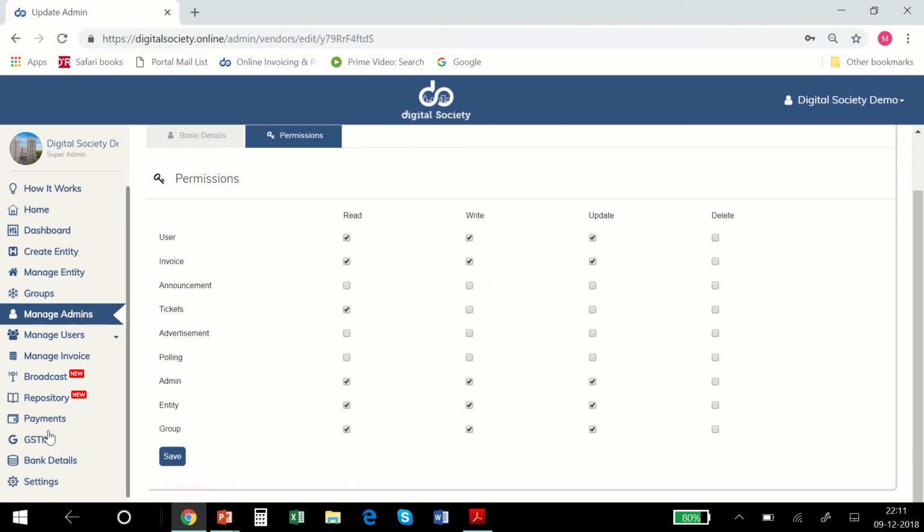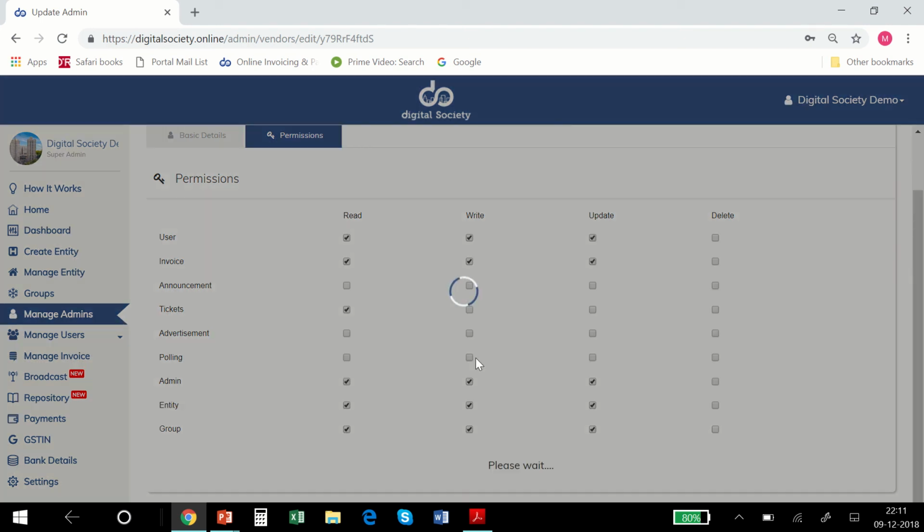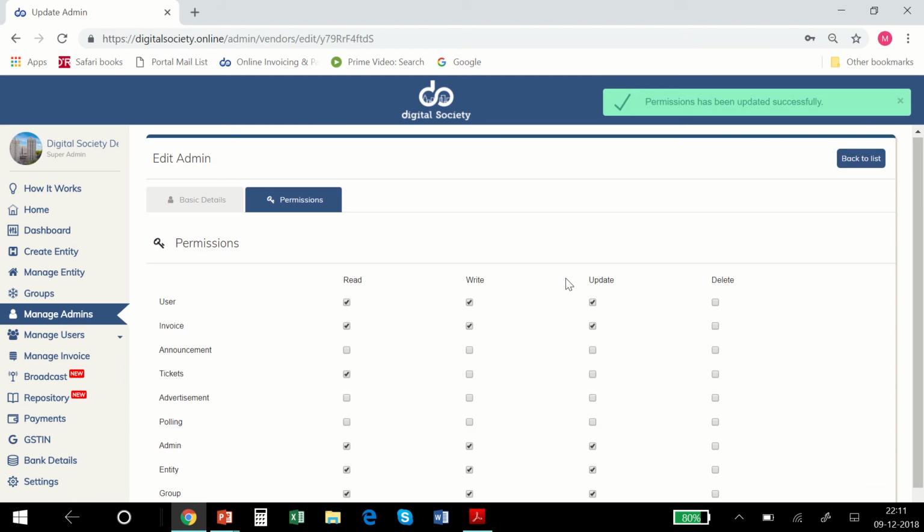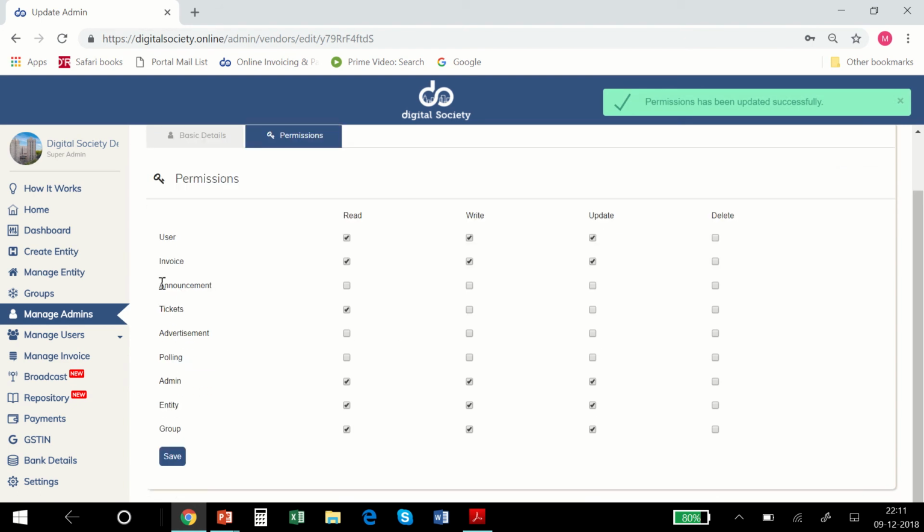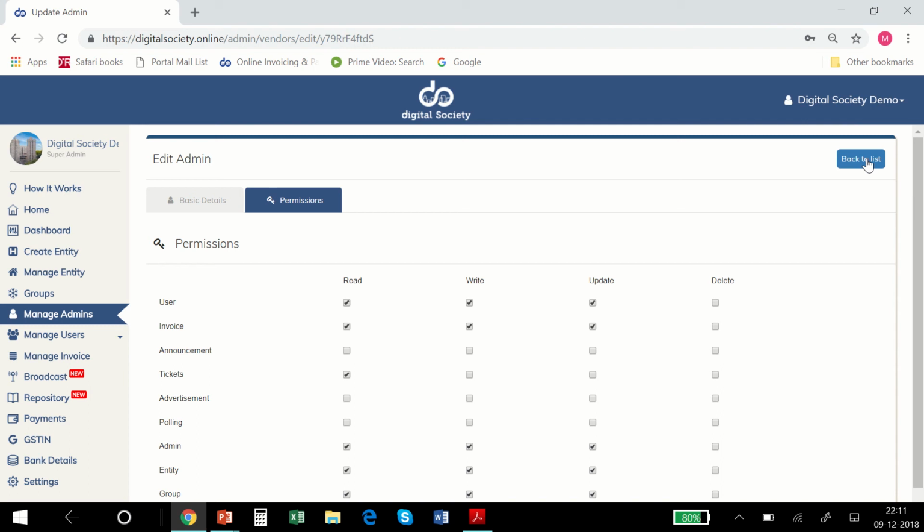For example, we want to remove the rights so that he cannot delete anything. We have to just unselect, do a save, and in real time the data is updated. So now Amit cannot delete users, invoices, anything. Amit cannot delete anything in this case. So it can be increased, decreased at any point in time, and it is available on a real time basis.